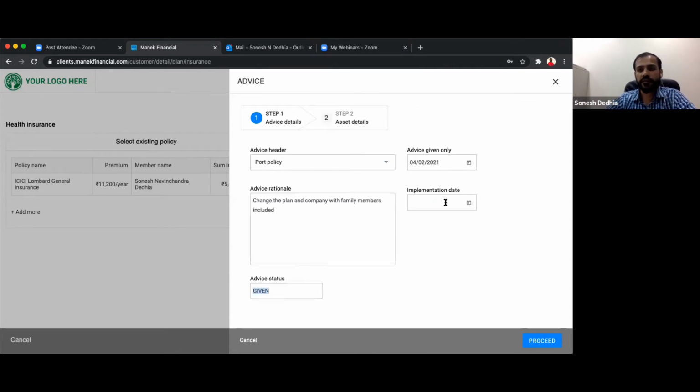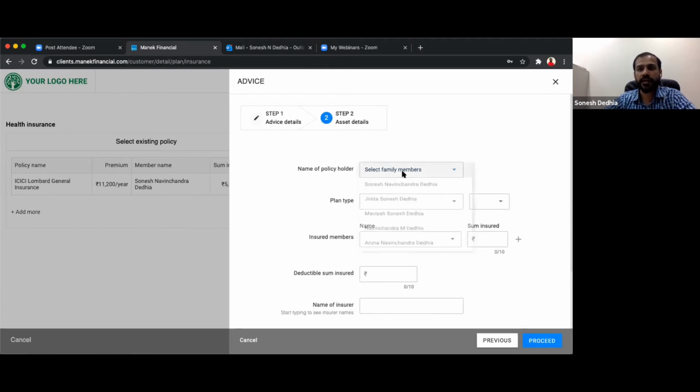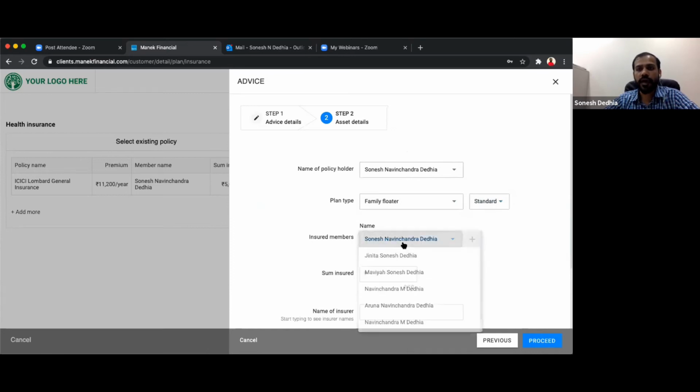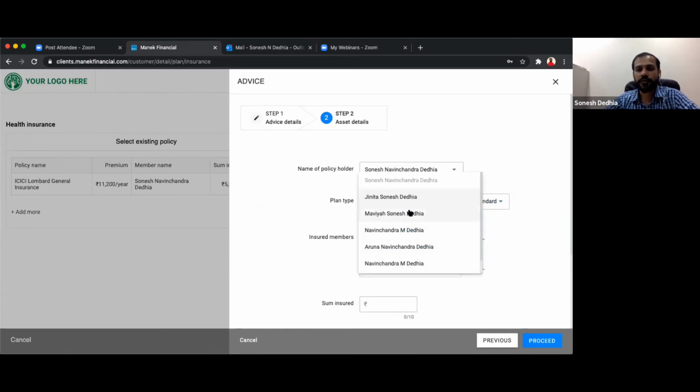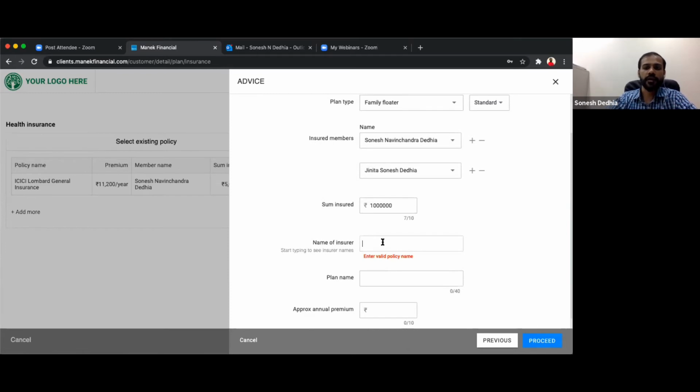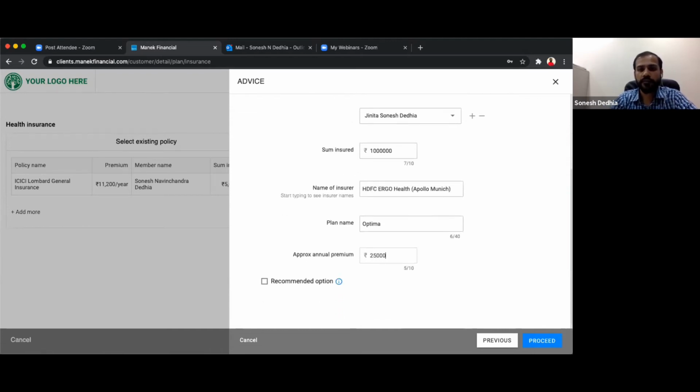I give him this advice, and I tell him that you implement it before March because of tax saving. The second step is, again, I mention what kind of policy he needs to buy. I tell him that instead of individual, you go for a standard policy, which is a floater, and add your family members. I add these 2 family members right now for quickly showing it to you. And you increase it from 5 lakh to 10 lakh rupees. It could be HDFC Optima, 251000. Yeah, and this is also a recommended option, and I just save it.